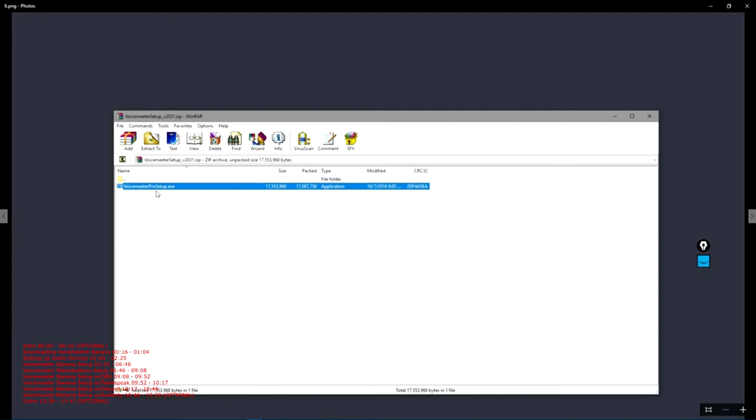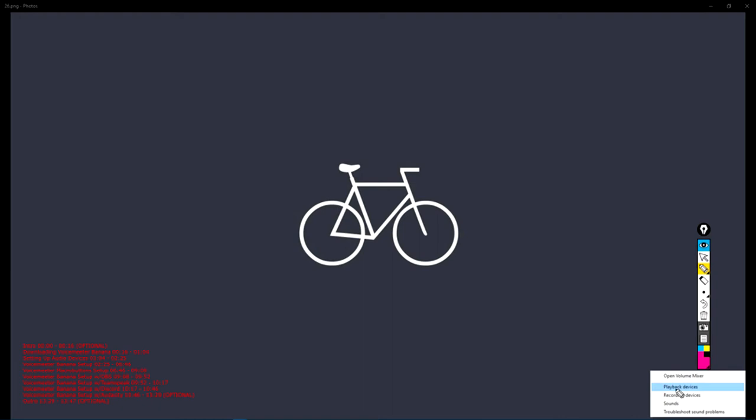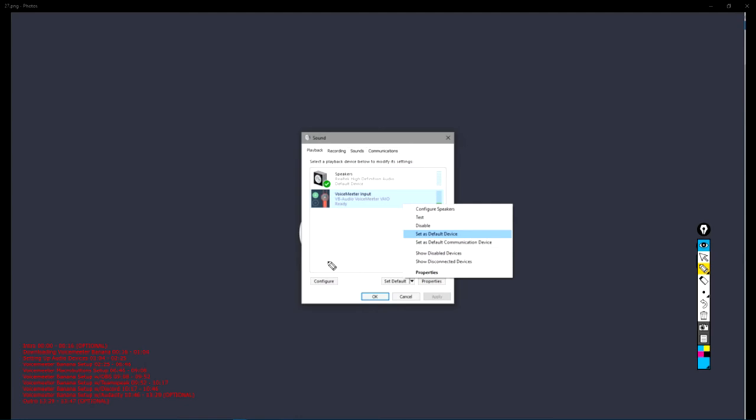Before we get started with the Voicemeeter Banana tutorial, you're going to want to head down to the bottom right hand side of your computer screen and right click the speaker icon. After you right click the speaker icon, select playback devices. Your playback devices should look similar to this. It's not going to be exactly the same.